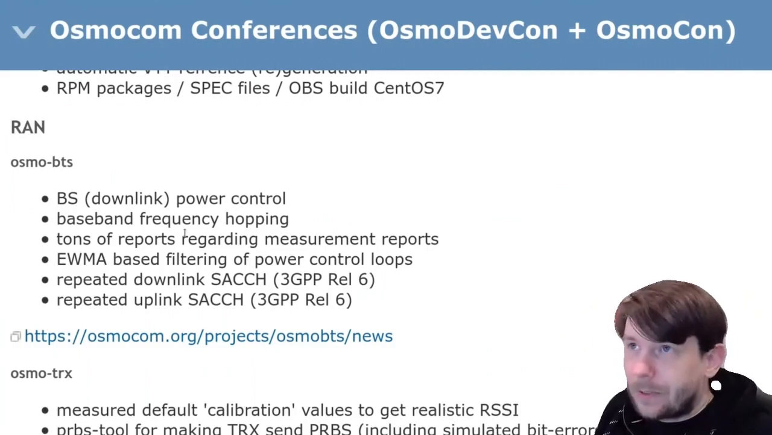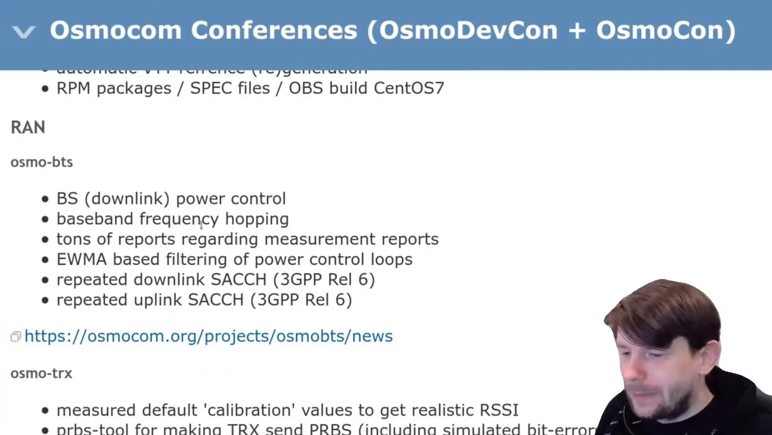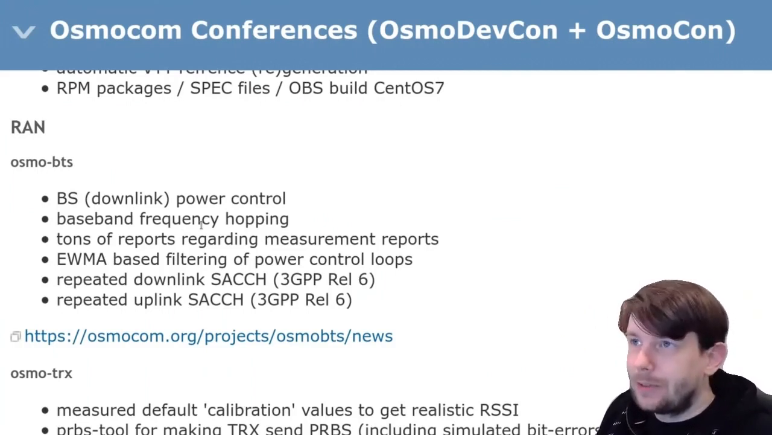We also have support for baseband frequency hopping in the BTS now. We never had that before. That's definitely a new feature. Vadim has been working on this mainly.